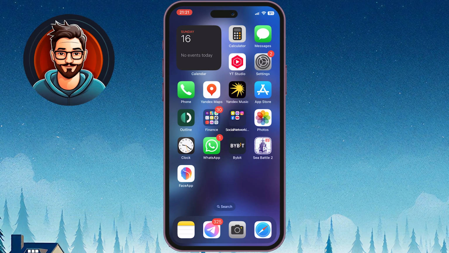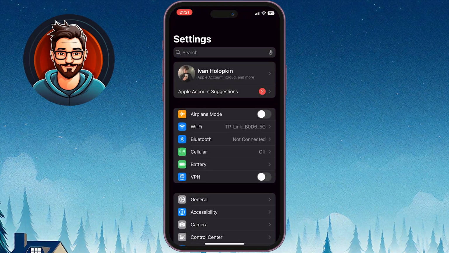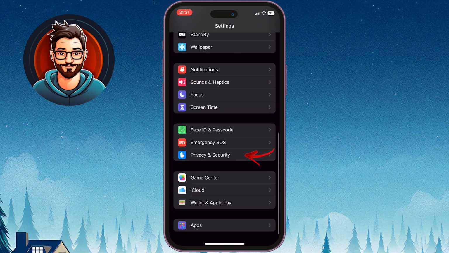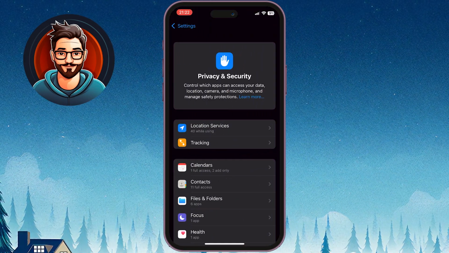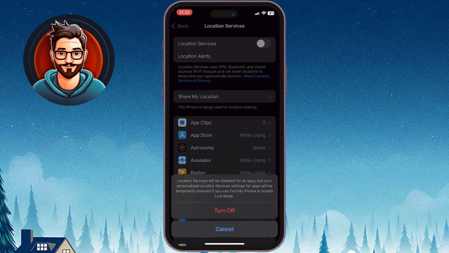First, make sure location services is enabled. Open settings, scroll down and go to privacy and security. The first option should be location services. Turn it on if it's off.